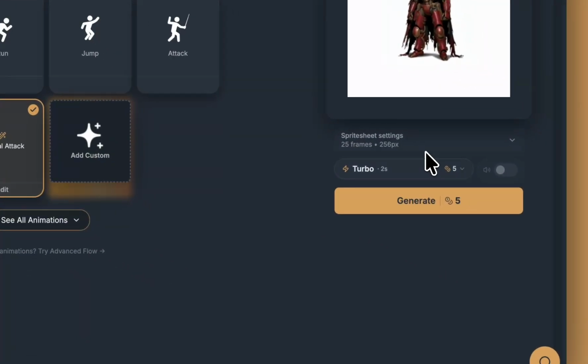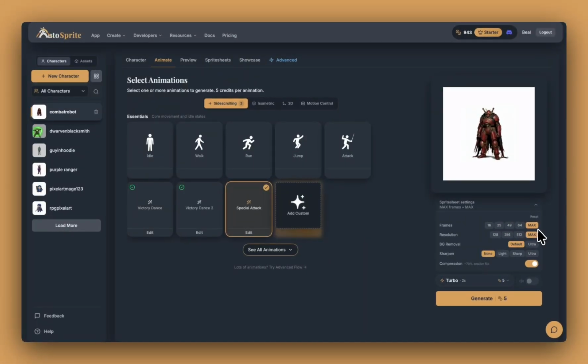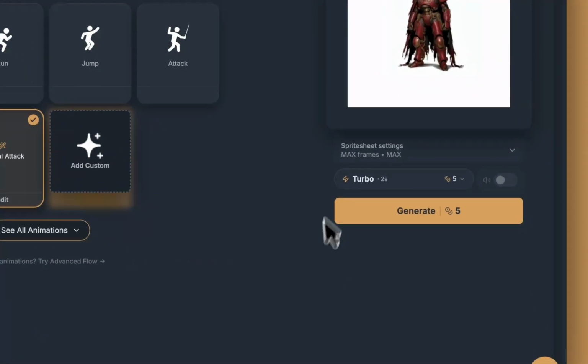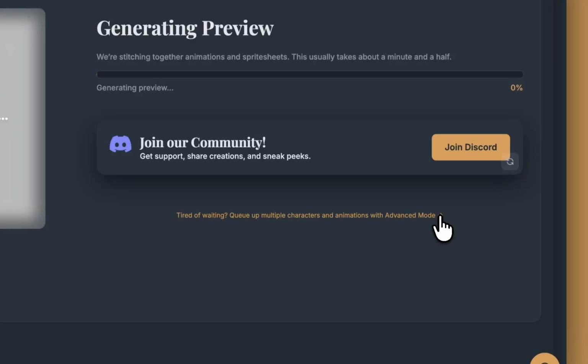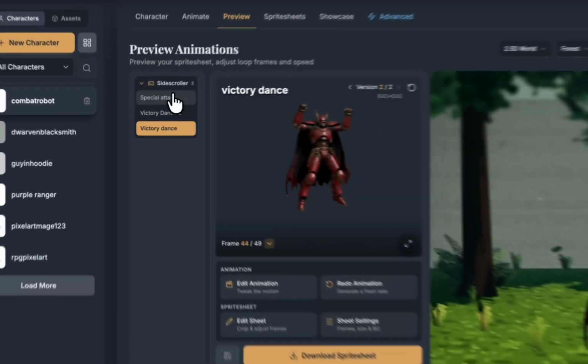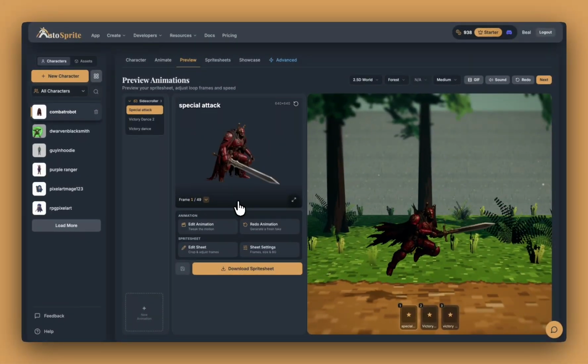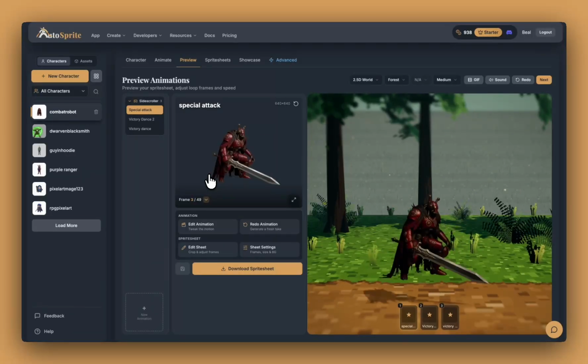We're going to try turbo again, and I'm actually going to set this to max just so we have a nicer finished product there. So we'll have our max frames and our max resolution just so people can see it a little better. So we'll go for this. All right, so let's see the special attack. Great. So this is maybe him starting to charge up for a special attack, and then eventually we could continue this animation where he does a final slice down.